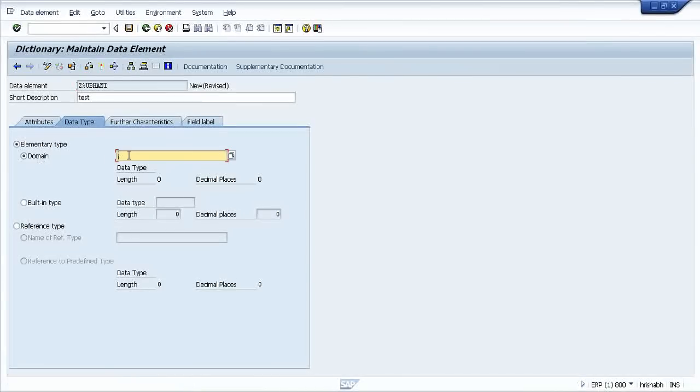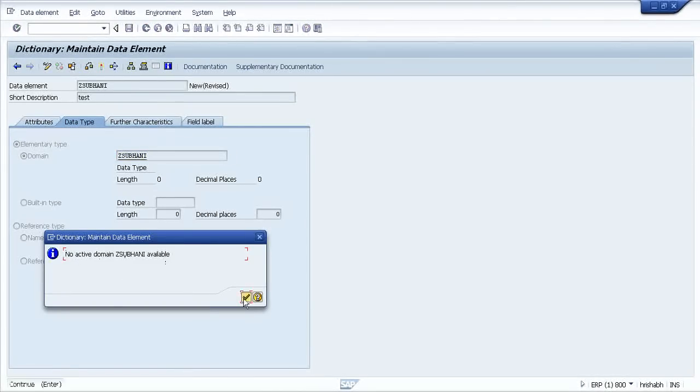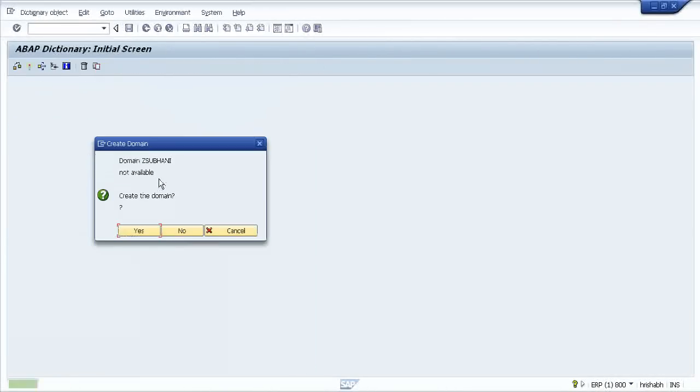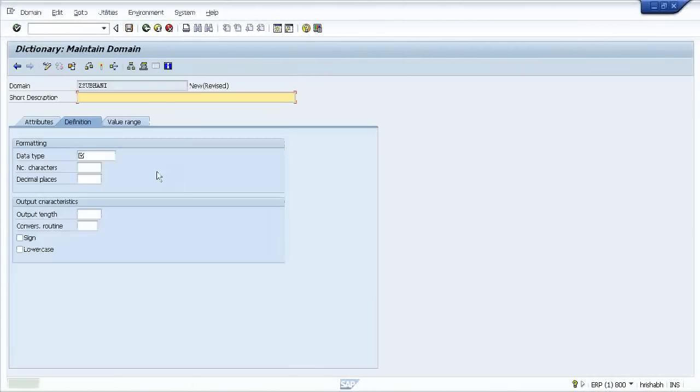ask for a domain name, and a domain is also a similar type of thing. You can get any domain which comes from the data dictionary, otherwise you can create your own domain. Press enter, it will say that it is not active, so I need to create a domain also. Okay, yes, I want to create a domain.